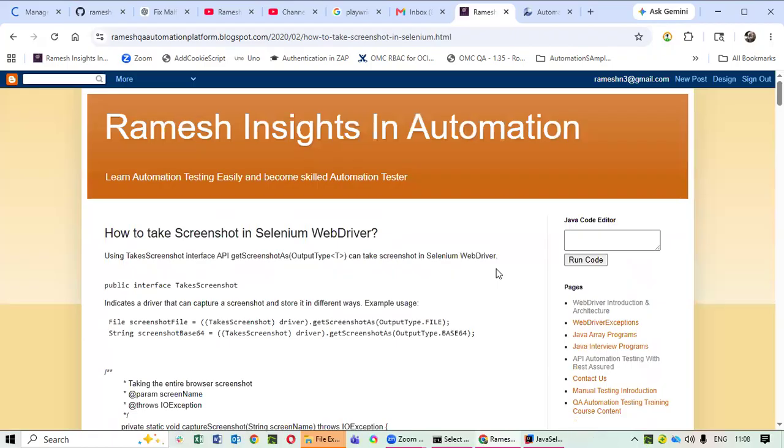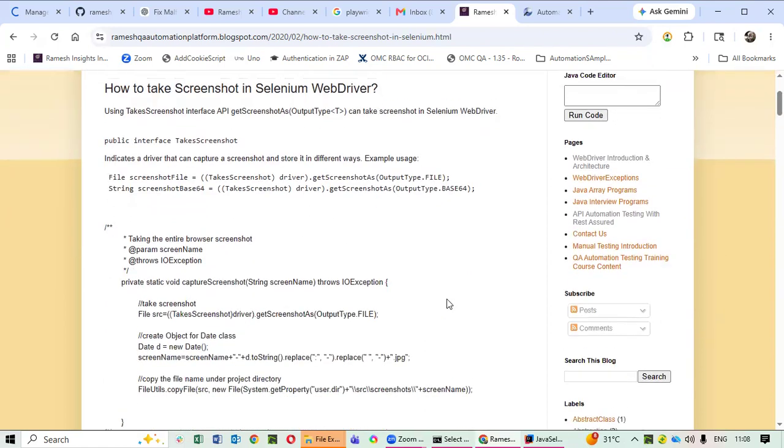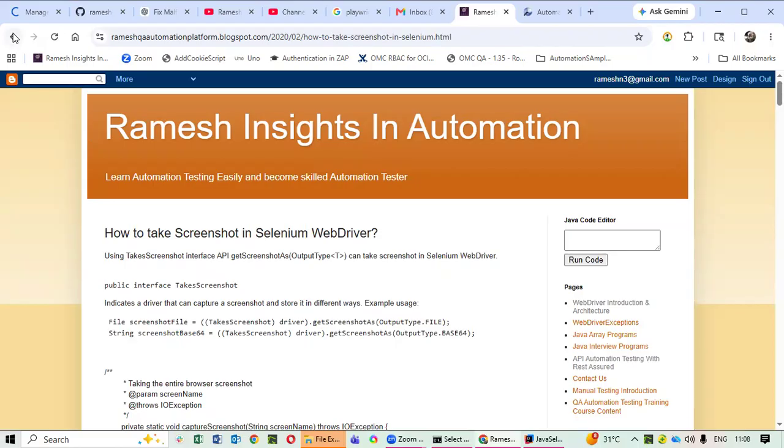Okay, so with this, all the concepts are done. There is one more class, the Actions class, that we need to see. In the evening we'll see it, but this one, let's complete this test case. Take screenshot, and scroll, and take screenshot.